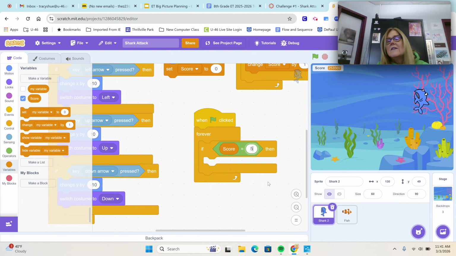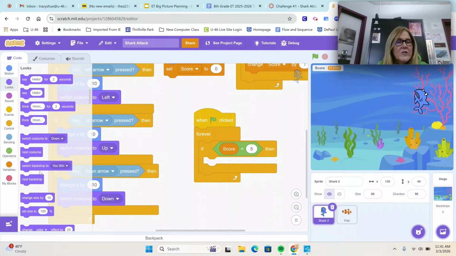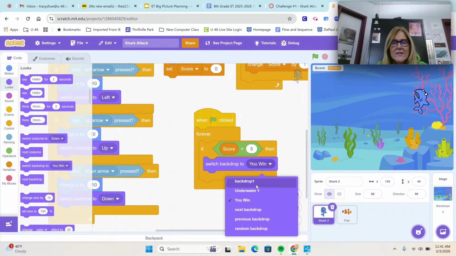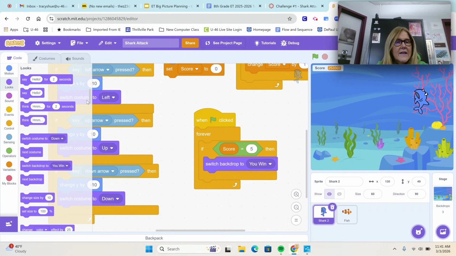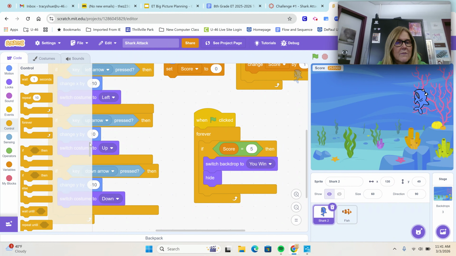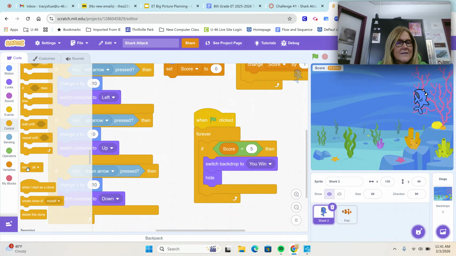We're going to do 3 things. Switch the backdrop to you win, hide the shark, and stop the game. So I'm going to go to purple looks, find the block that says switch backdrop to, make sure it says you win. Stay in the purple and find the block that says hide and put that under switch. And then finally, under control, if you scroll to the bottom, there's a block that says stop all. That will stop the music, it will stop everything from moving.